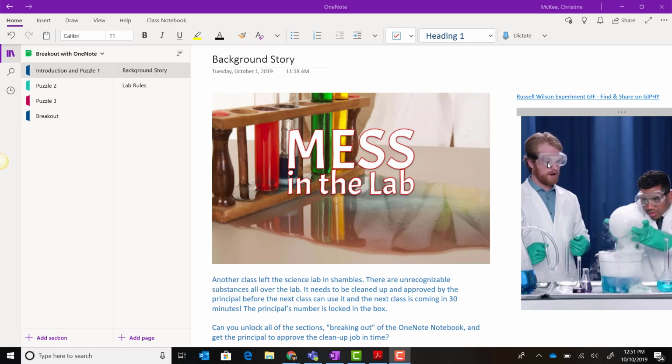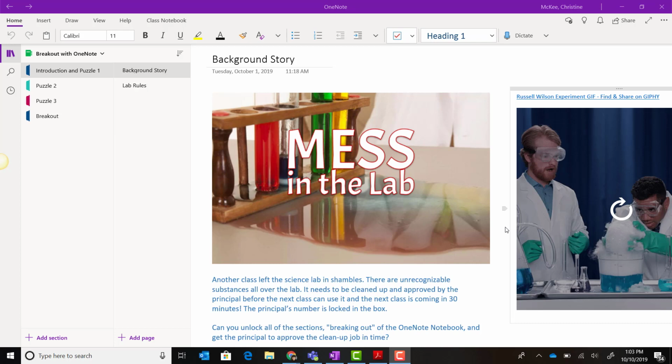Let's take a closer look at how we can build a breakout game using the Windows 10 version of OneNote. Now, in order to get started, we are going to launch the Windows 10 version of OneNote and create a new OneNote notebook.